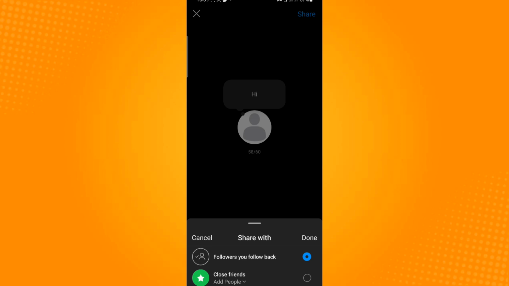So to share this to a specific person, all you need to do is tap on the text which says followers that you follow back. And then choose close friends. And then tap on add people.